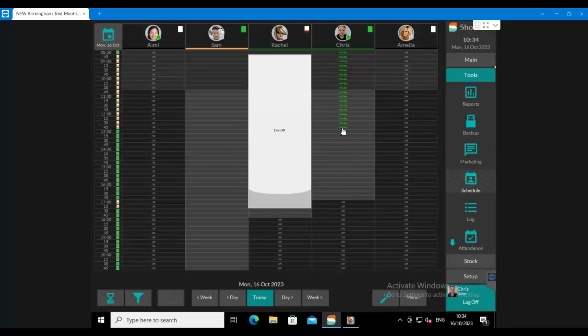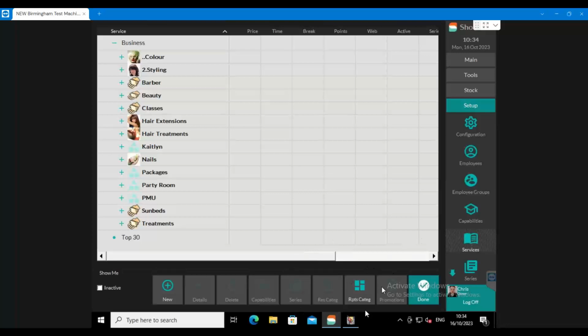So moving away from configuration, so to speak, but still setting up our shortcut system. What we're going to do now is we're going to go to Setup and we're going to go to Services. Now, towards the bottom right-hand corner here, we have this option that says RPTS Categ, Report Categories. So these are often overlooked, ladies and gents. So it's not a problem if it is, but do just take a few moments now just to follow this with me if you can. RPTS Categ, what does that mean? It stands for Report Categories.